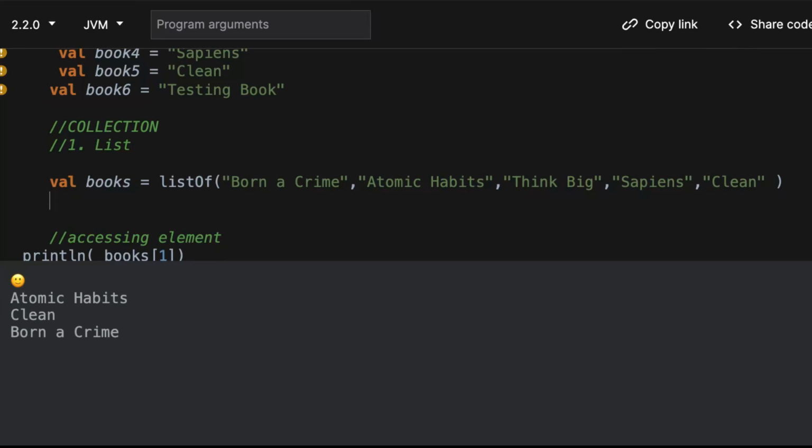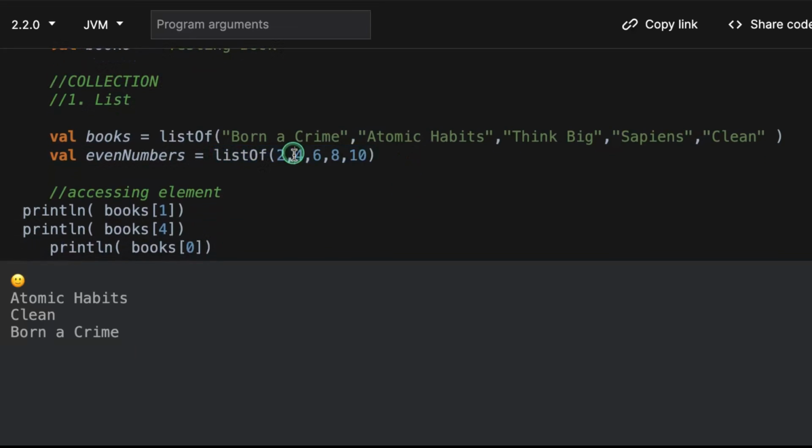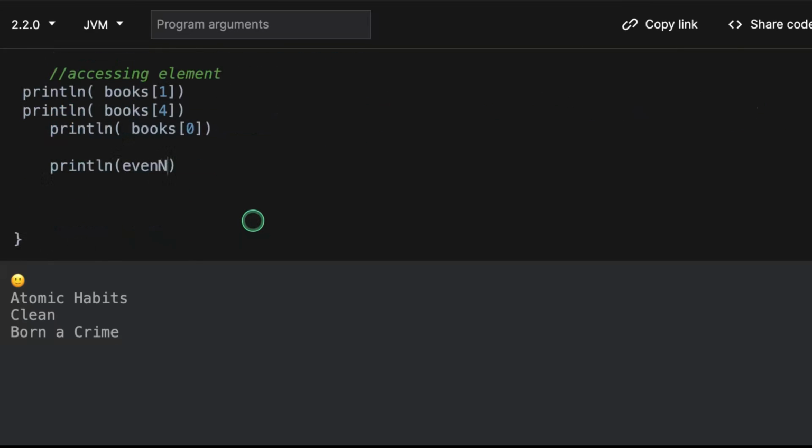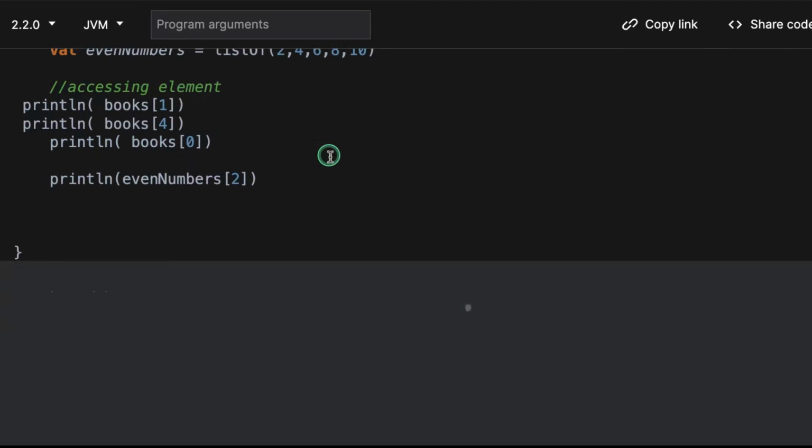And not just strings, it applies to numbers as well. Let's say I want to store a list of even numbers. Use listOf. Then you start 2, 4, 6, 8, and 10. This is the list of even numbers. And like I said, you'll be assigned numbers starting from 0. So if I want to access 6, I'll start 0, 1, 2. So I'll just use the variable name, bring a square bracket and then 2. When I run it, you get 6.